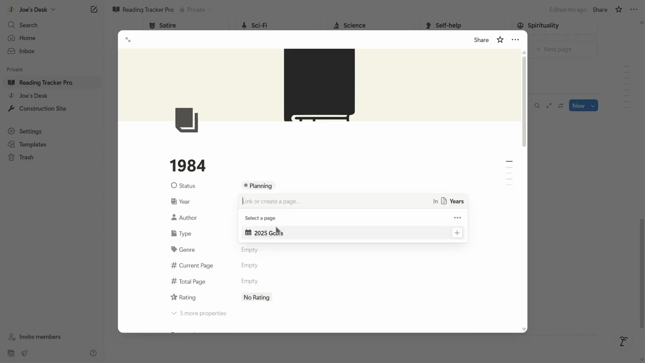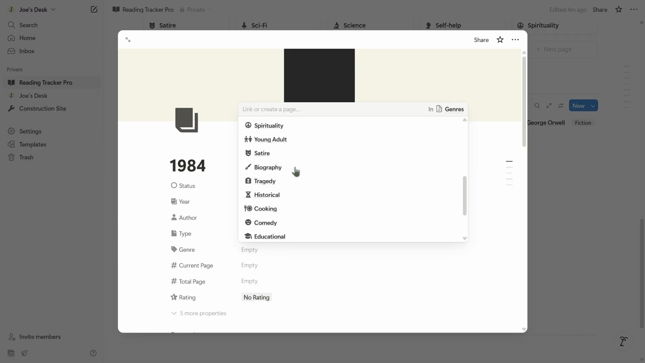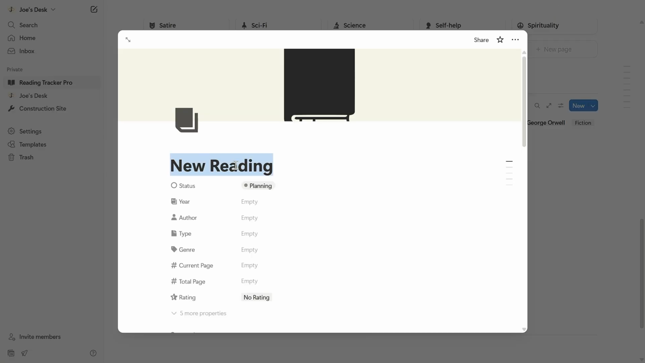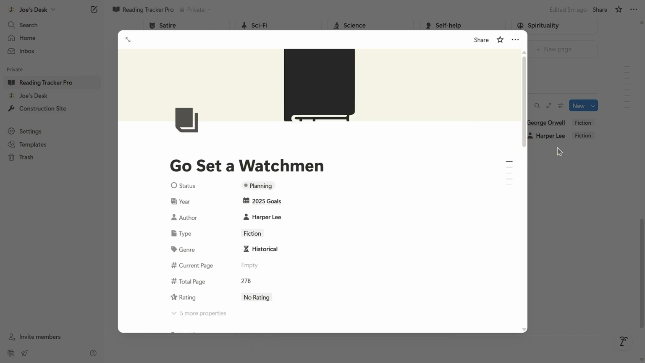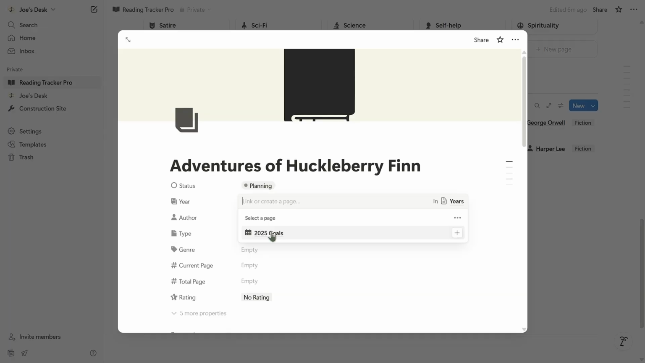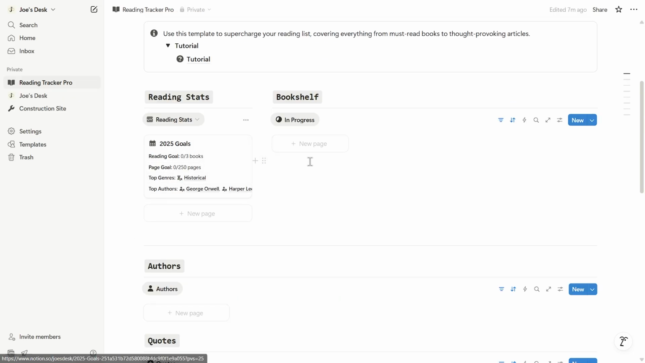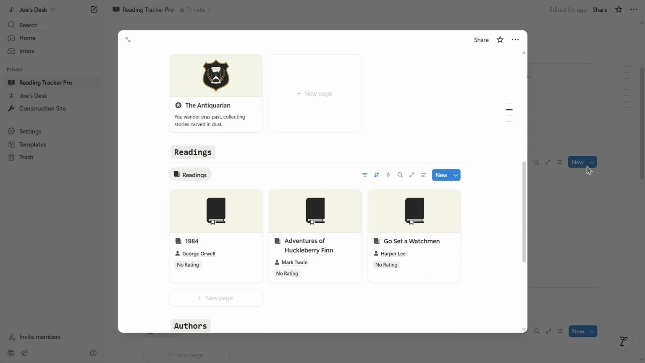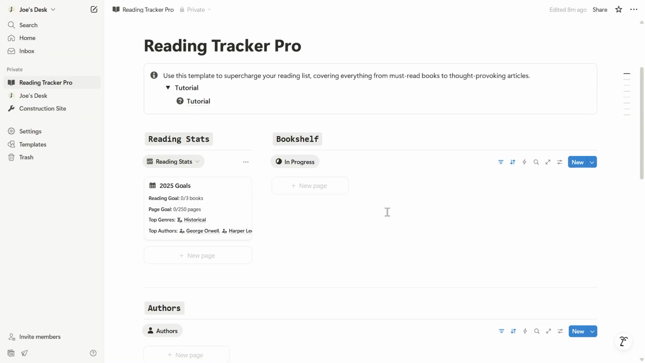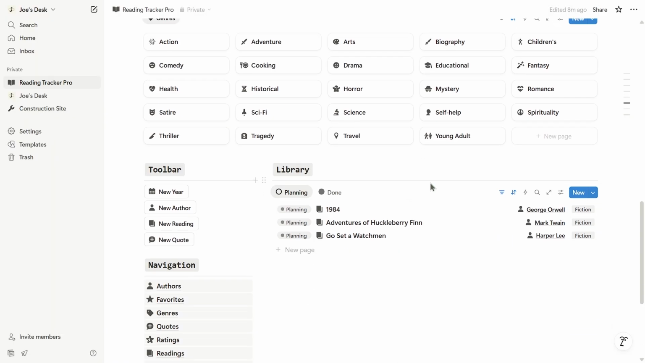Moving on, let's try to create a reading. Here, you can fill in the details like the corresponding year goal, author, type, genre, and number of pages. Each page allows you to manage the book as a whole. Once you're satisfied with the additions, you may look at the years page and pin your year goal to the home page so that you can easily track your progress.